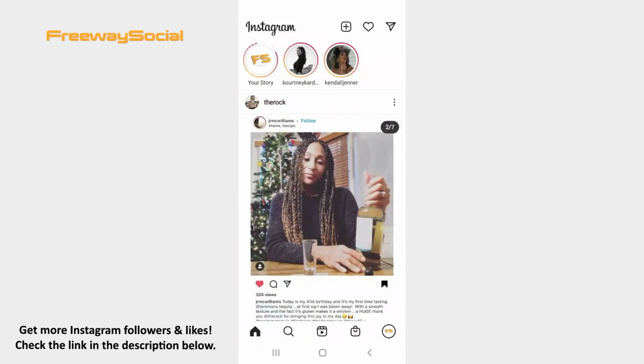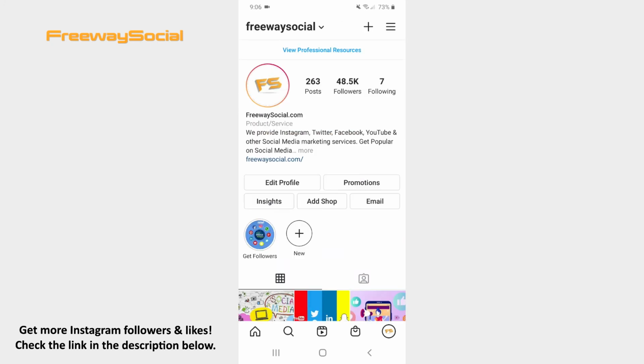That's it. I hope this guide was helpful and you were able to use the new level feature on Instagram stories.